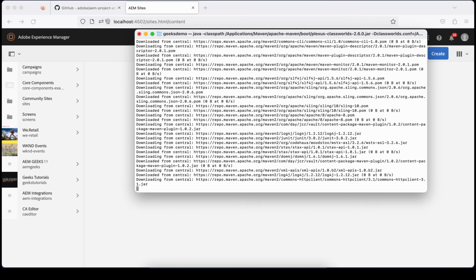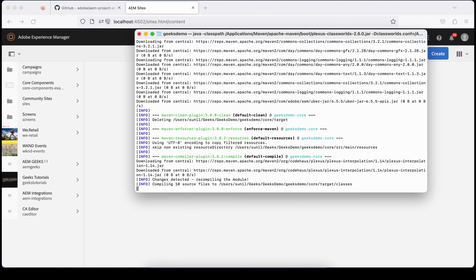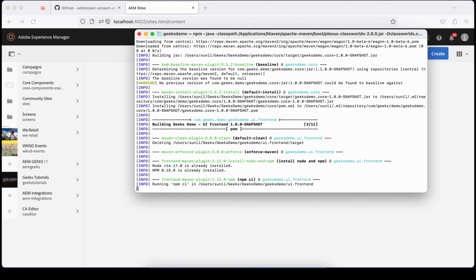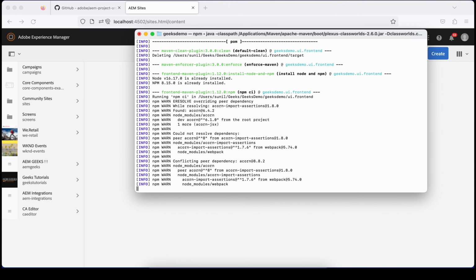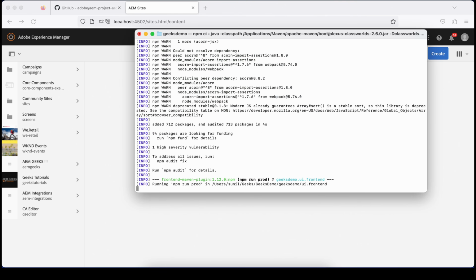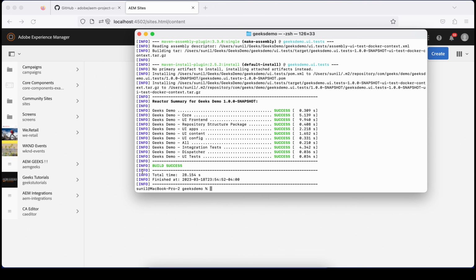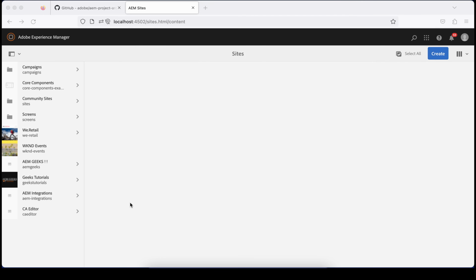It will again start downloading a few dependencies, because it will execute and needs whatever dependencies are required. Earlier it was needed only for build. Now it needs some more dependencies, but next time it will not download these. Okay, you will see it's completed now. So if I refresh this, I should see one more website deployed. Let me refresh this, and you will see here geeksdemo has been deployed.